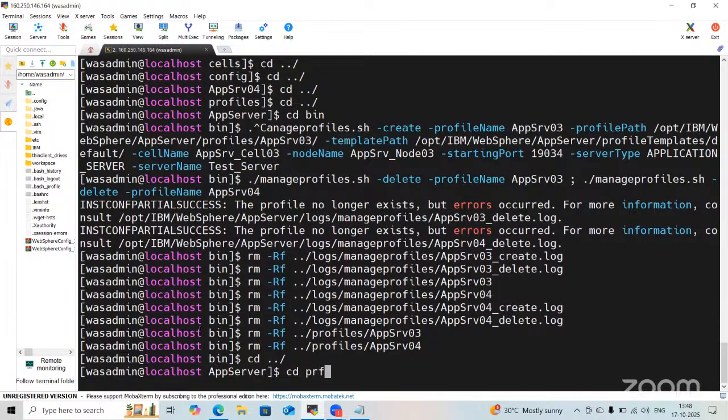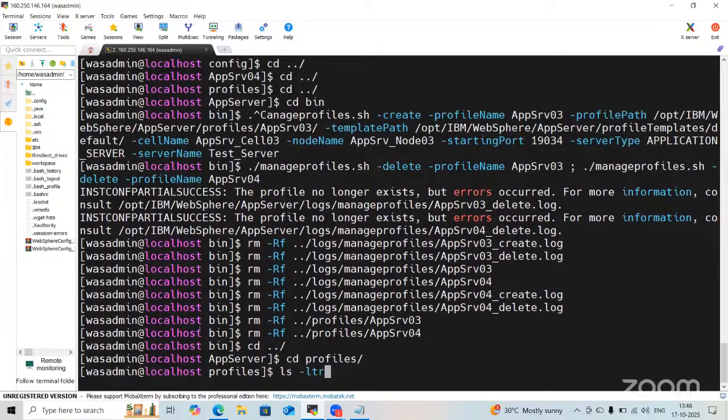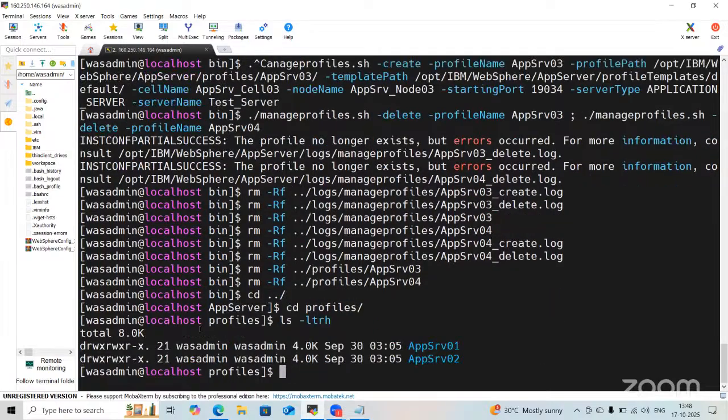cd profiles. See, two profiles. Okay. This is the way to create profiles using different versions and federate them into the DMGR.